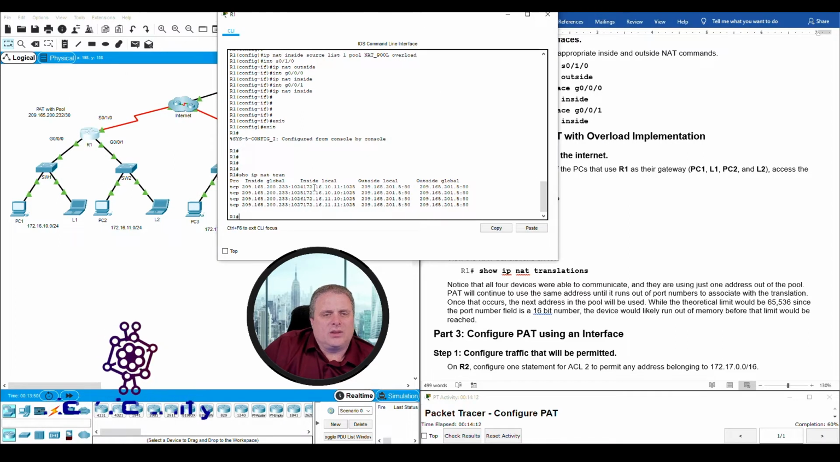Notice the inside local 172.16.10.11. It's either PC1 or PC2. 172.16.10.10. Once again, either PC1 or laptop 1. The third octet signifies that they were from this network right here.